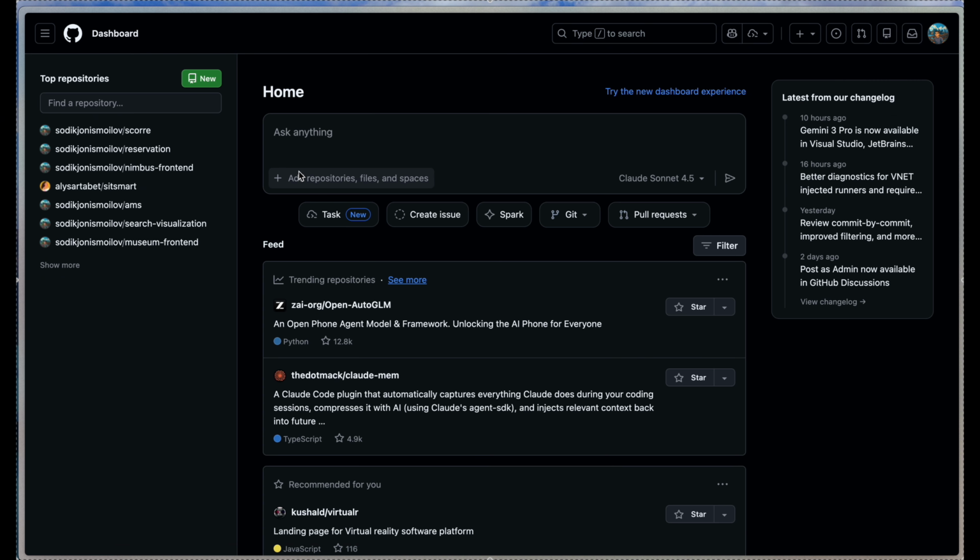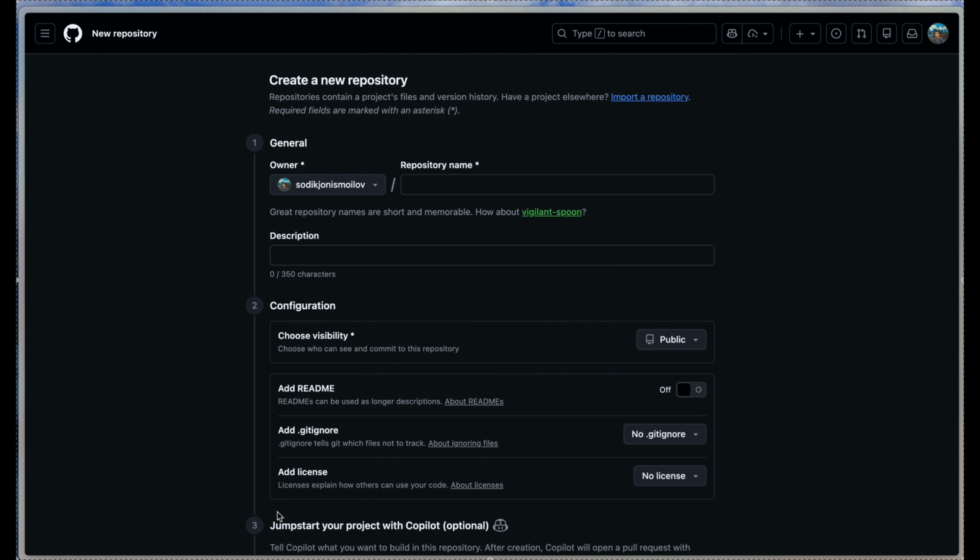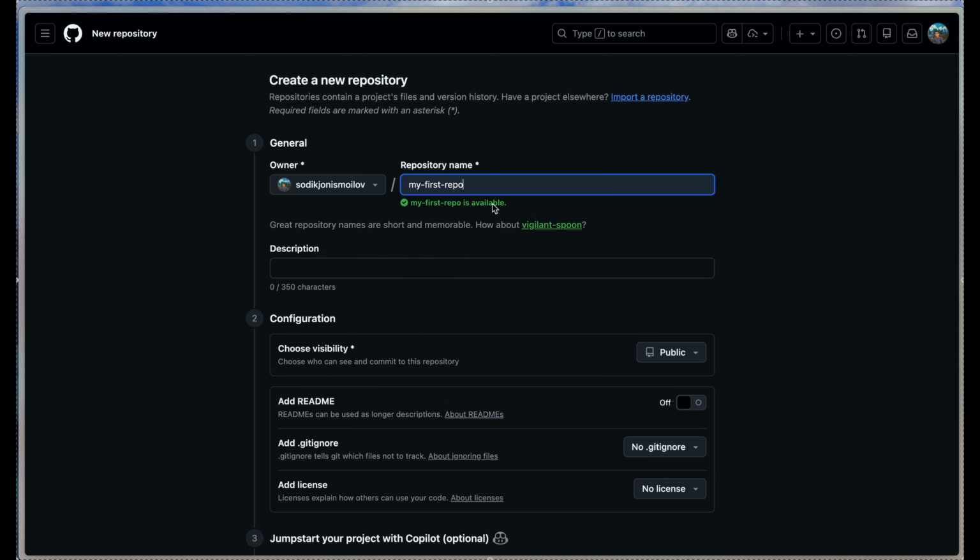Now I'm going to create a new repository. A repository is basically a folder that holds your files and your project. I will hit the New button, and as you can see, create new repository. I'm the owner here, you can change the owners also, and I'm going to name it my first repo. It checks availability, so you can create your repository. We're not going to add a description, but if you want, you can add your description here.